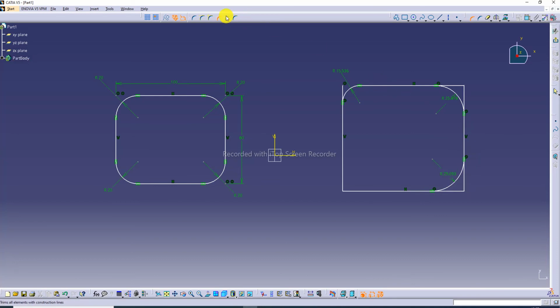Okay, and this is construction line trim. Okay, this point and this point. Okay, this is construction line trim, and again this point you can see here. Okay, this is construction line trim.